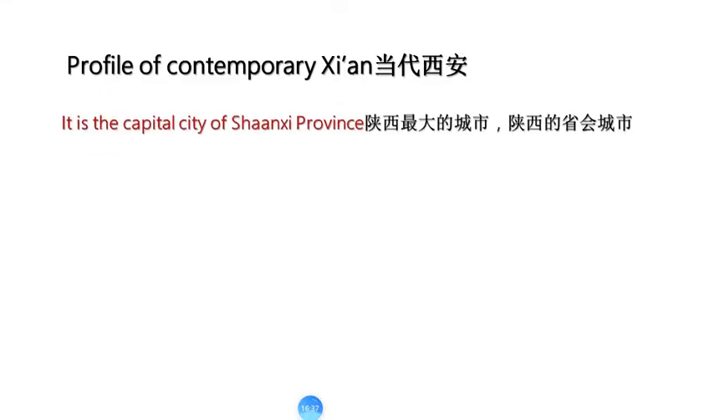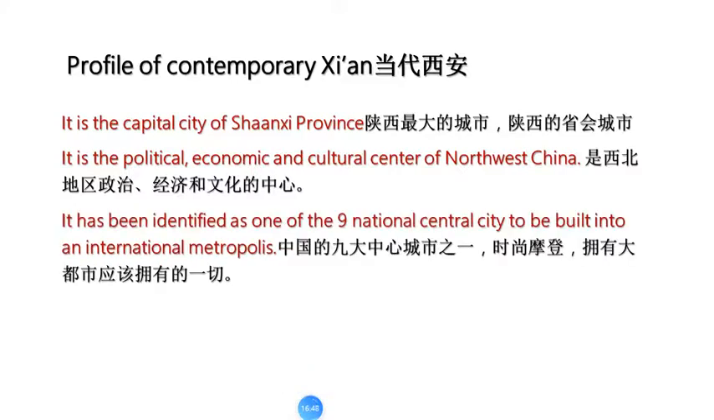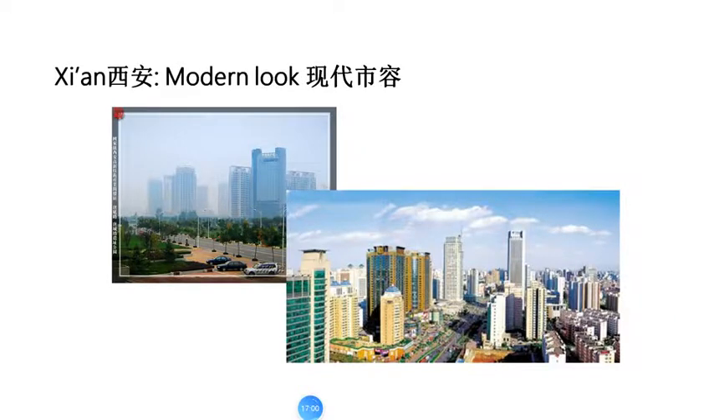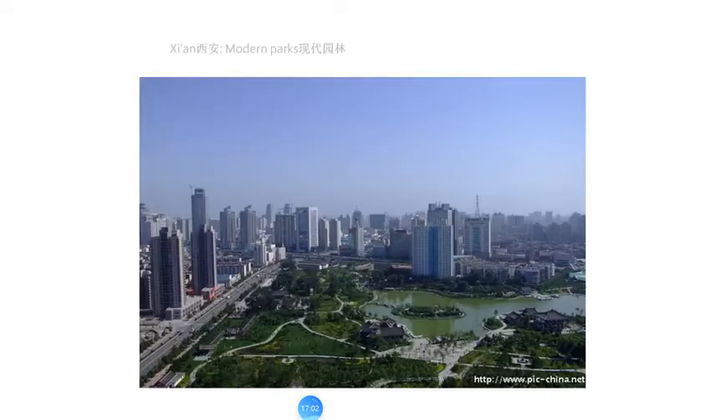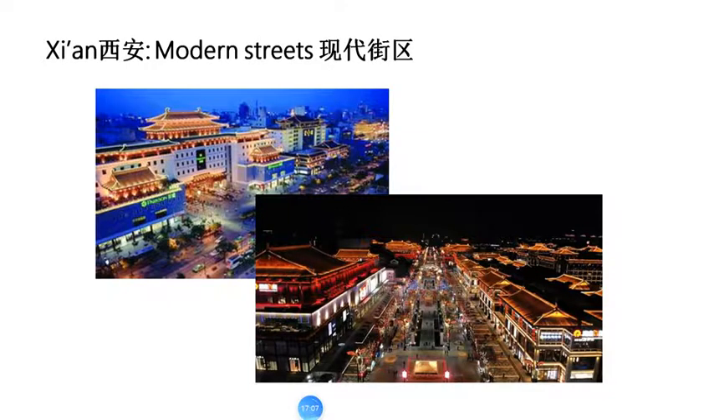Profile of contemporary Xi'an. It is the capital city of Shaanxi province. It is a political, economic, and cultural center of northwest China. It has been identified as one of the 9 national central cities to be built into an international metropolis. Modern look of Xi'an, modern buildings of Xi'an, modern parks of Xi'an, modern streets of Xi'an.